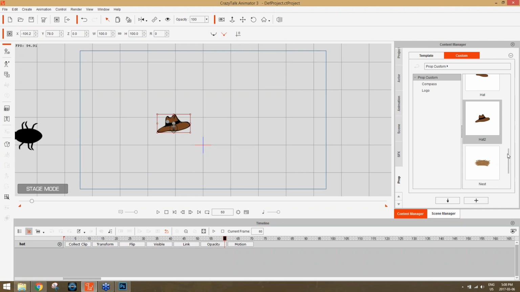Okay, there we go. Hat 2, because I already have hat saved here. All right, so that's really simple.